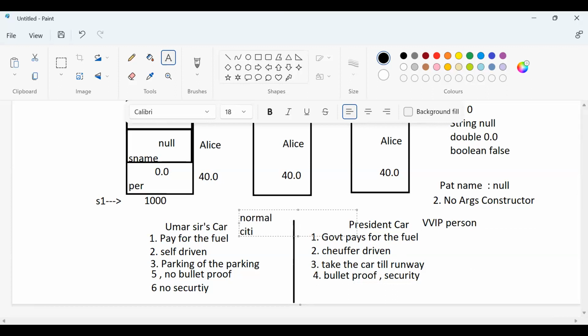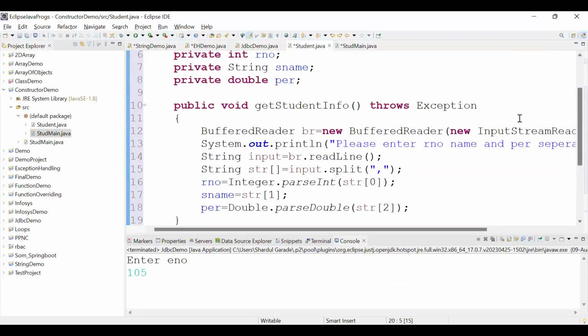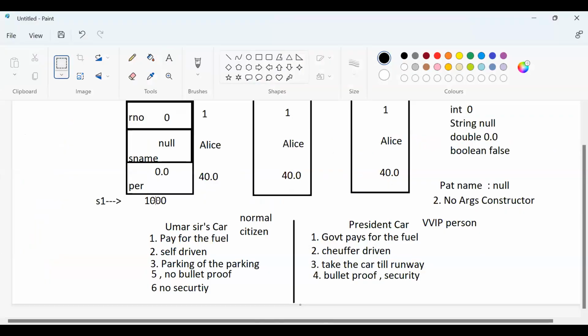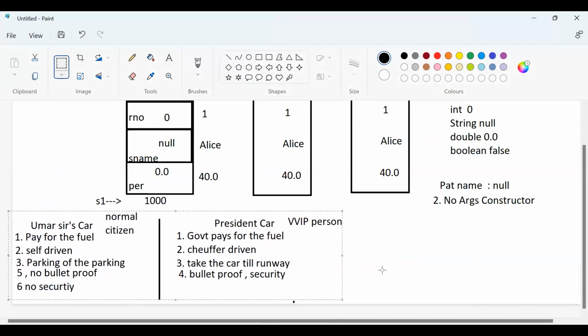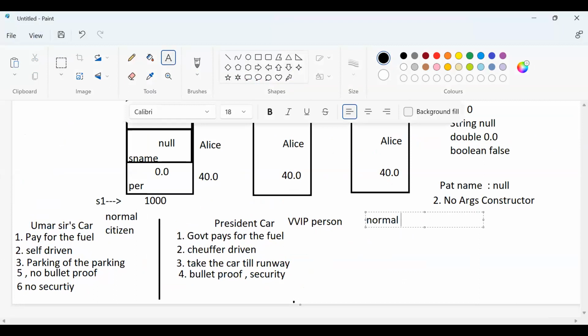So a constructor is a VVIP method, and there are normal methods. The methods I have written over here, display student info and get student info, are normal methods. And what is a constructor? Now, what extra privileges does the constructor enjoy over normal methods?